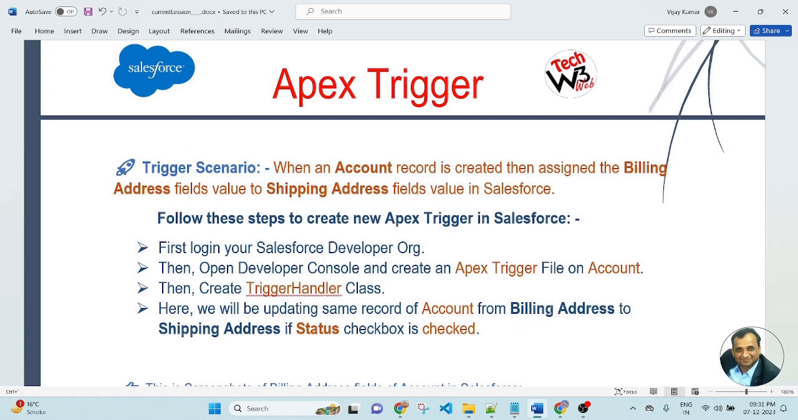In this lesson, we will see another Apex trigger scenario in Salesforce. The scenario is where an account record is created, then assign the billing address field value to the shipping address field value in Salesforce. So follow these steps to create a new Apex trigger in Salesforce.